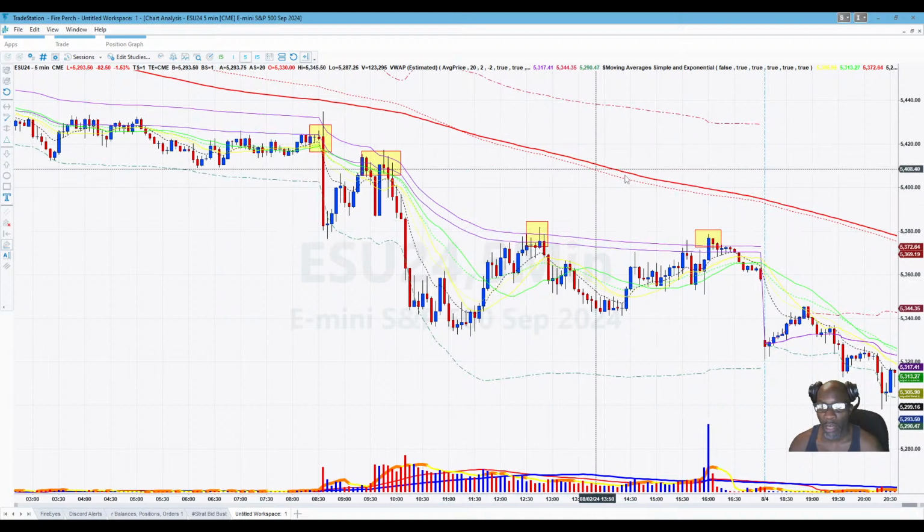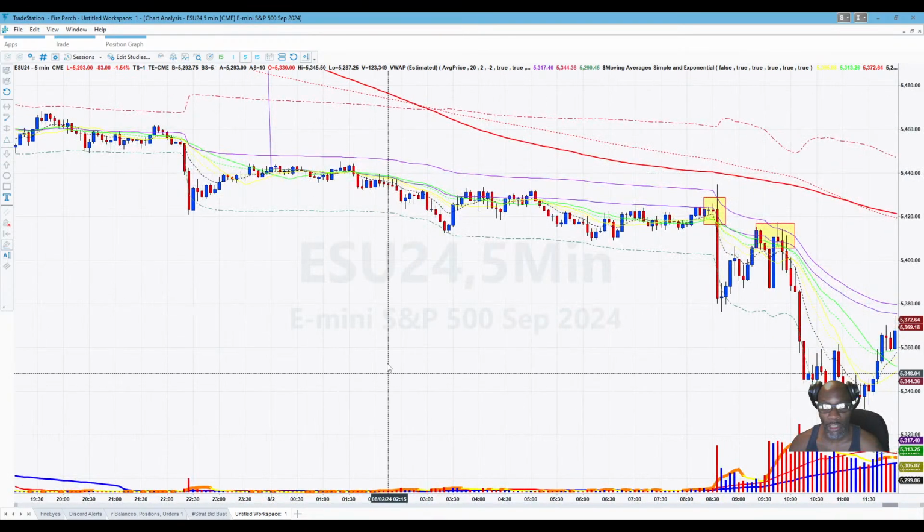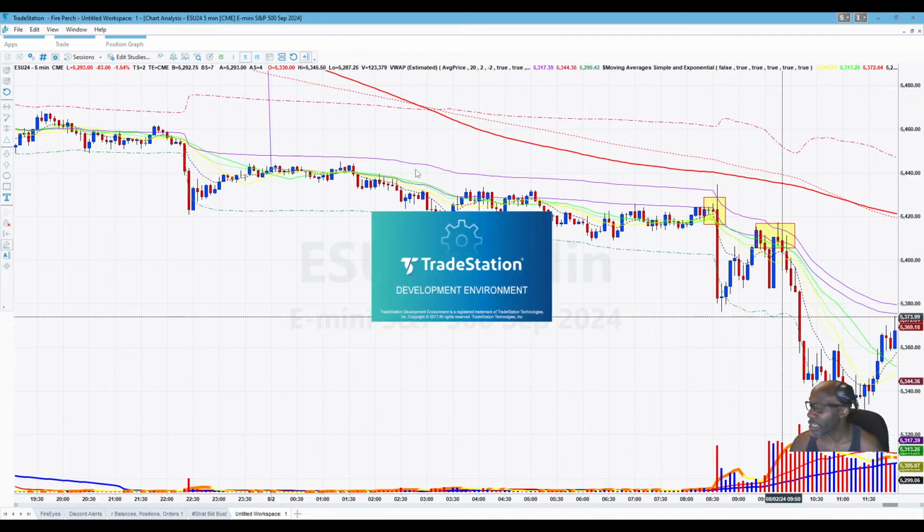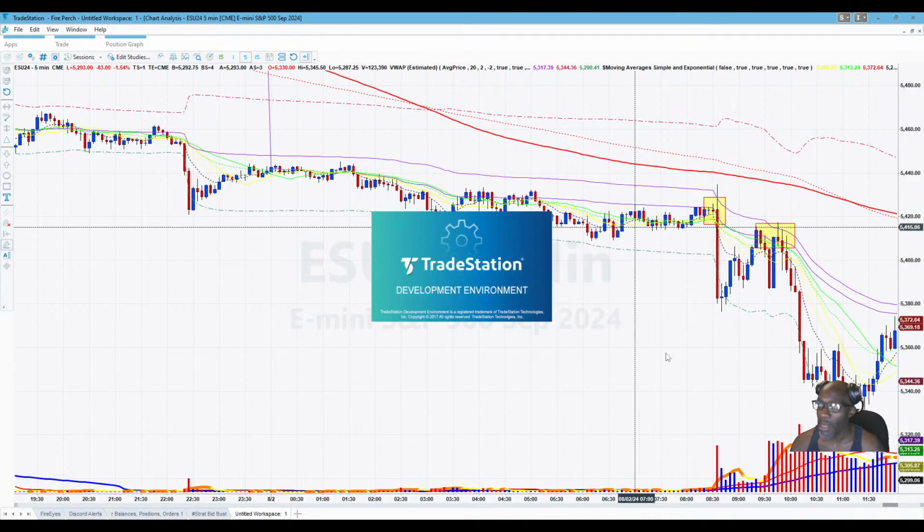The VWAP is moving down. The 200 period moving average is moving down. This is just going to be a basic script. Very basic.